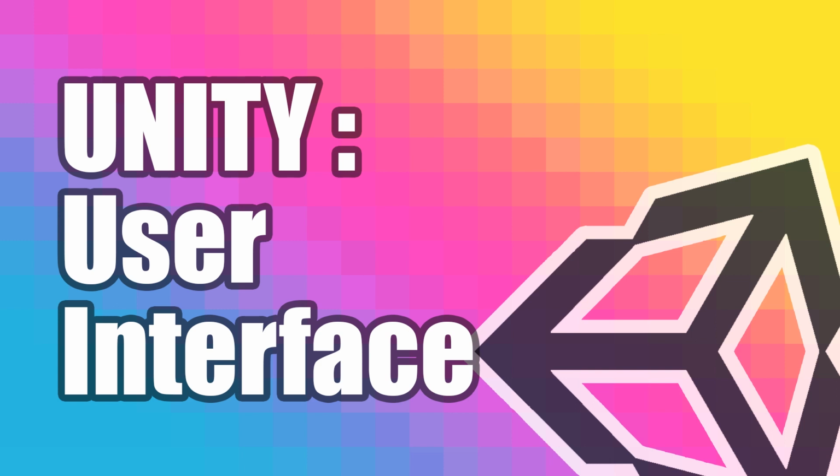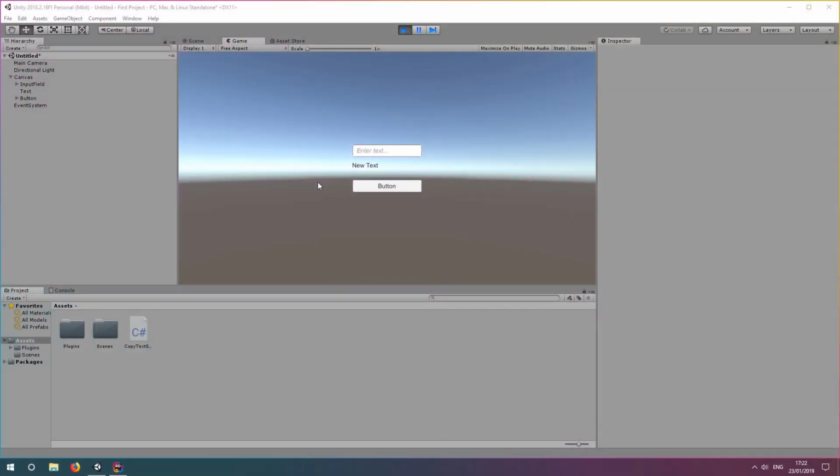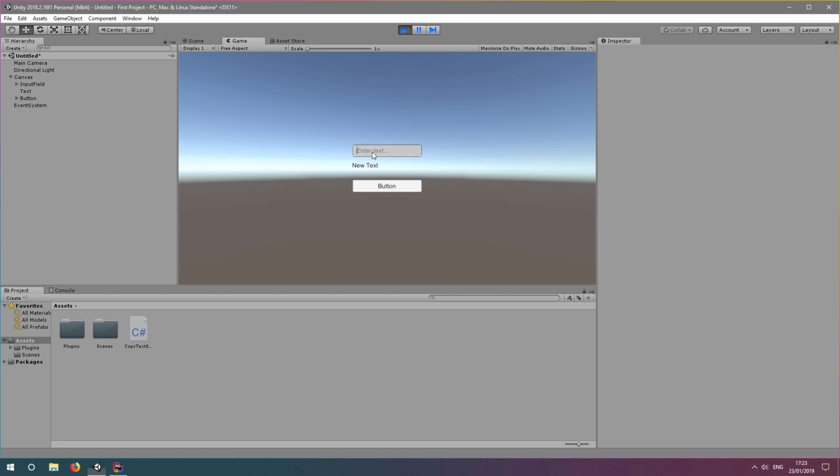In this video, we're going to learn how to create some Unity graphical interface elements and then use them with our scripts for various actions. By the end of this video, you'll have a simple user interface with 3 elements: an input field that will expect text input from the user, a text component that will render text on screen, and a button which, when clicked, will copy the text from the input field to the text component.